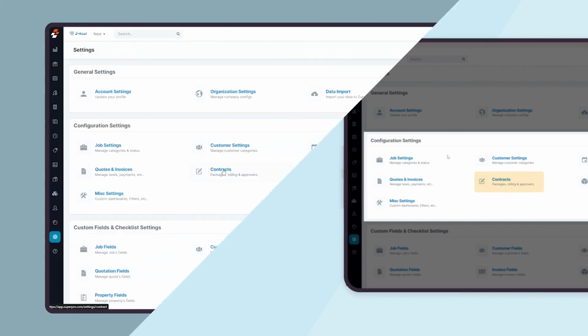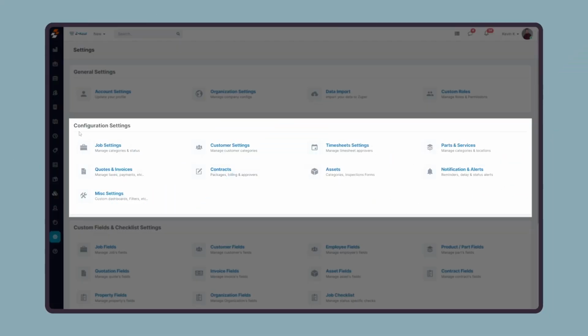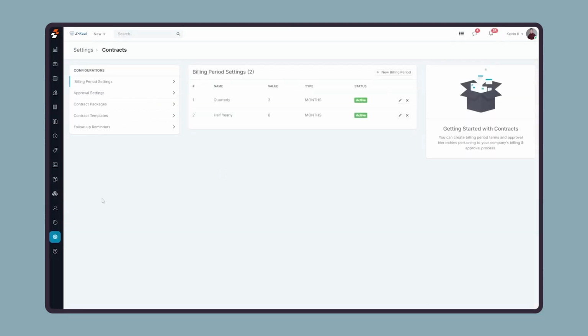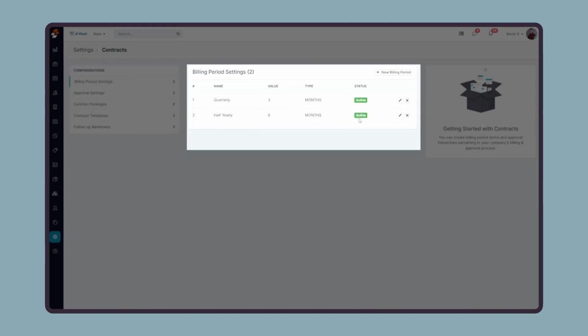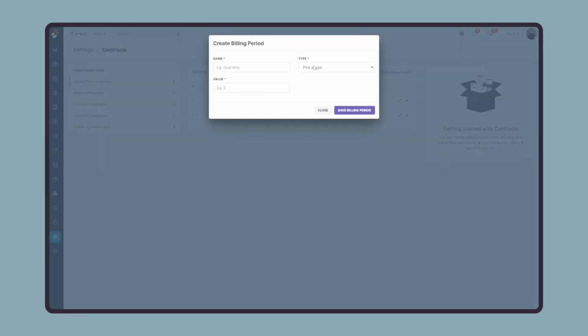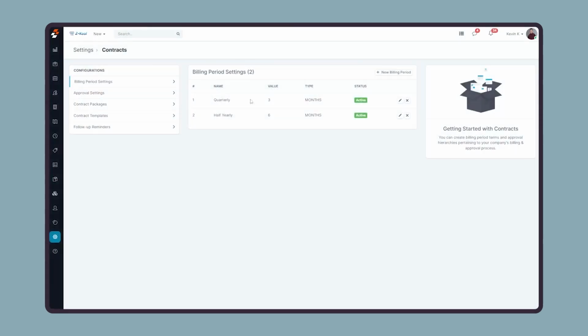These settings are available under the Configuration Settings in the Settings tab. You can access the contract settings by clicking the Contracts button, which will take you to the respective contract settings page. The first setting under Contract Settings is the billing period, where you can define a custom billing period. To create a new billing period, click on the New button, provide a name, and select the type: days, weeks, or months. Enter the desired value.